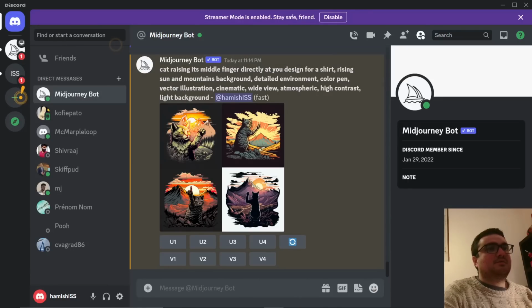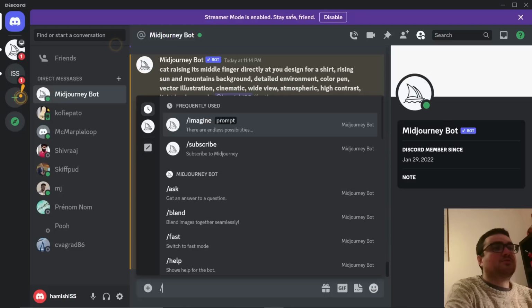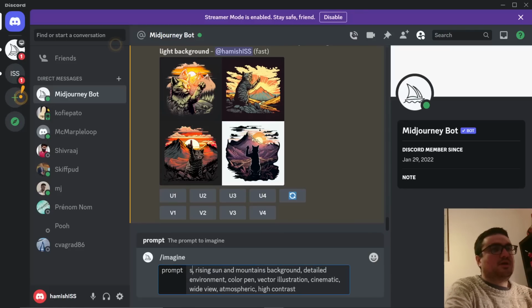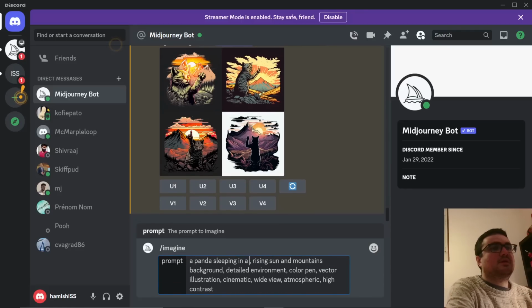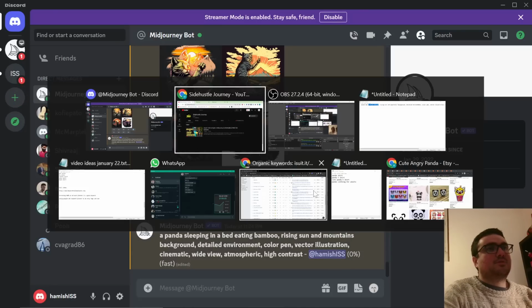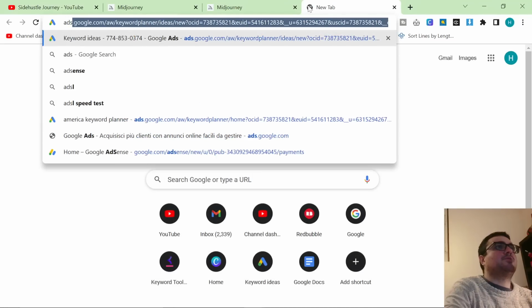Basically, I've been playing around with this quite a lot, and all you do is type /imagine and then put a prompt here. I'm going to go back to the prompt that I was using yesterday, which was a panda sleeping in a bed, eating bamboo. I'm going to show you exactly how I made a keyword which I believe will sell on my print-on-demand platform, which I'm trying not to talk about too much in my videos because I want it to be a secret, at least for now. So let's let that load, and while that's loading, I'm going to show you how I found the keyword, which I'm now going to use.